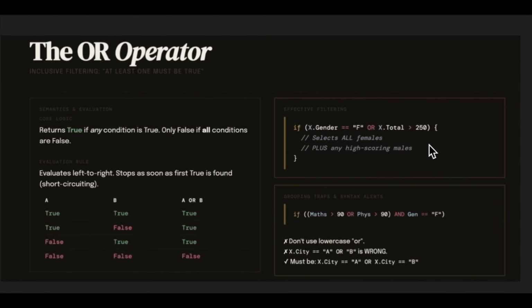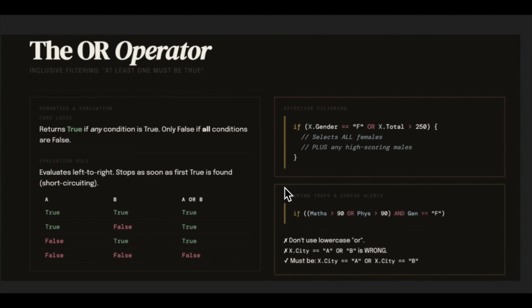Now the OR operator. The OR operator means at least one condition must be true. It only fails if all the conditions are false. Suppose I say gender equals F or the total is greater than 250. This passes for all females and also for any high scoring males. That's it. Simple. One condition true is enough.